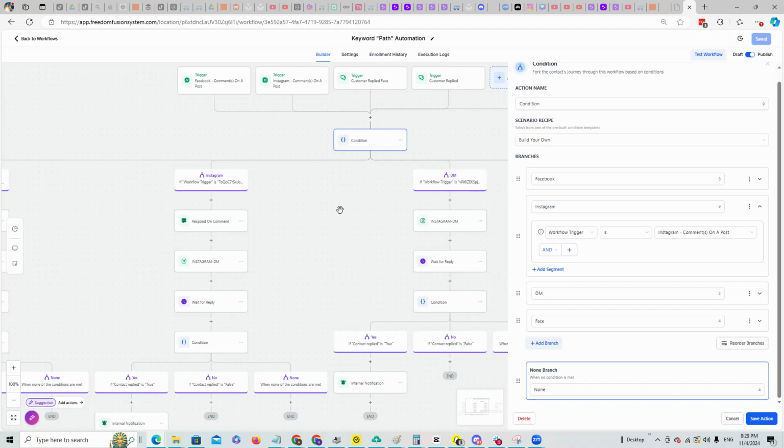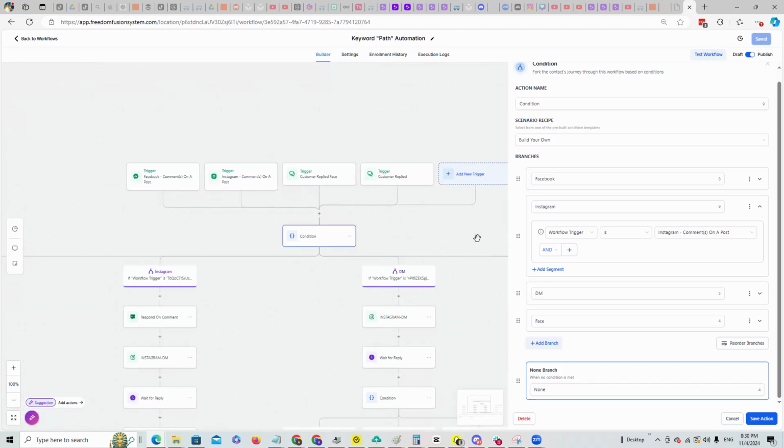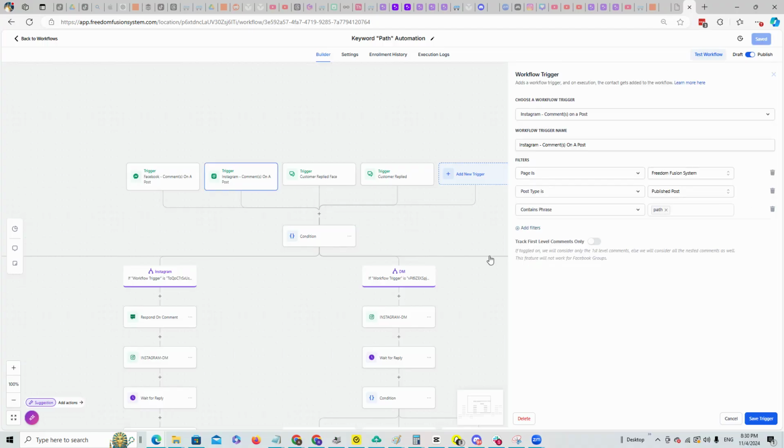To help illustrate that, let's say you went on Threads, and from there you jumped into my Instagram and DMed the word face. Then this would be the sequence it would flow through. This is just a way for you guys to get people in.